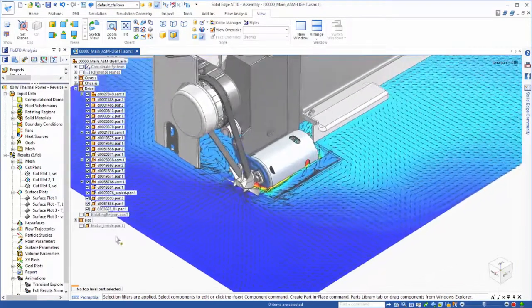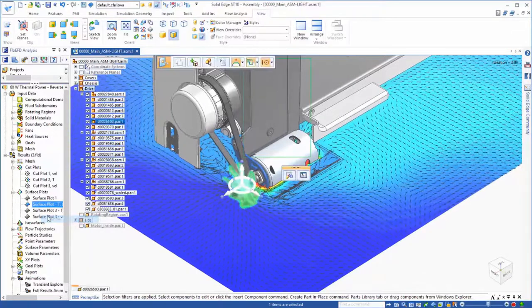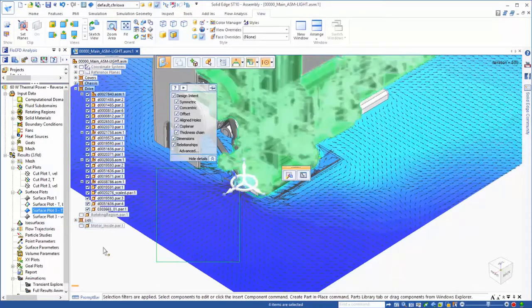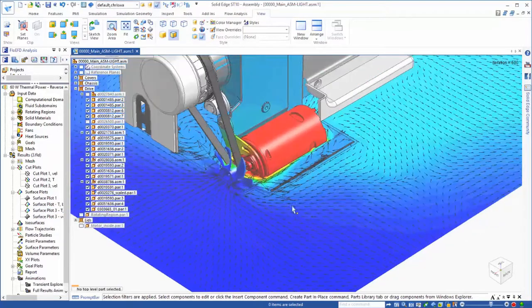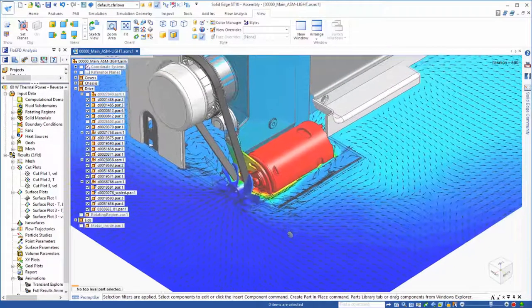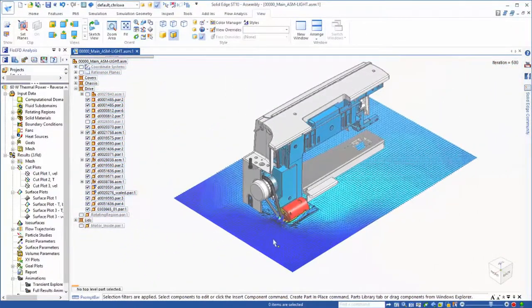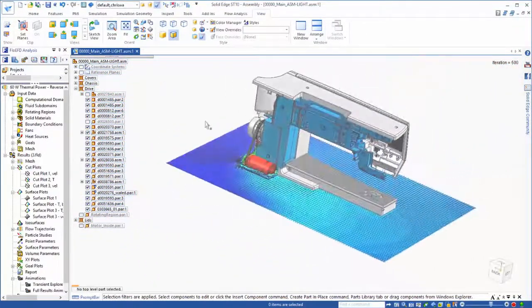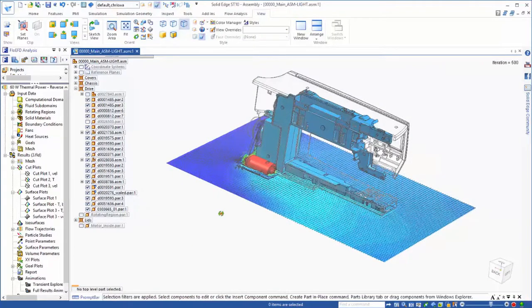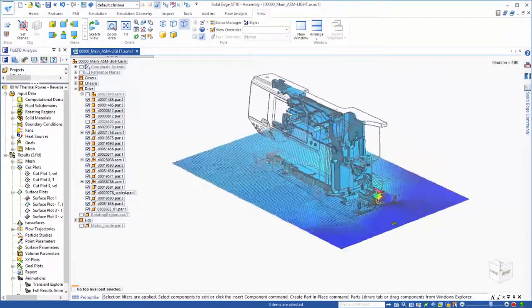Now let's change our plotting parameter to be temperature while leaving the velocity vectors visible as well. And I'll add some surface plots so that we can see the solid temperatures for selected interior components of the model. Of course, we can see that the motor is the hottest component as expected. We can rotate the model around to look at the temperature distribution from different angles, as well as change our Solid Edge viewing option to be wireframe.